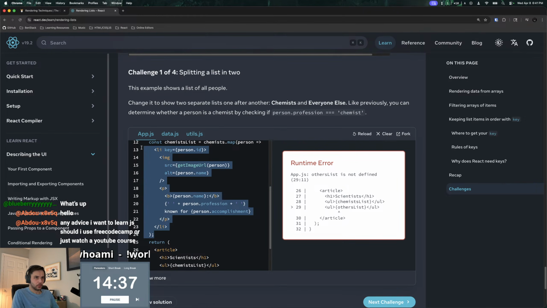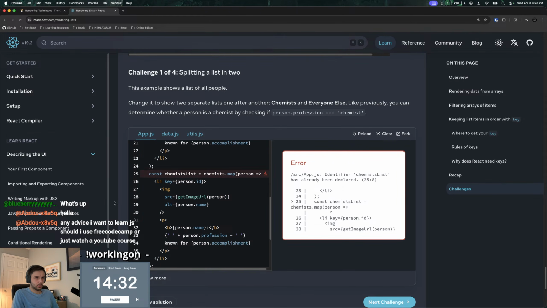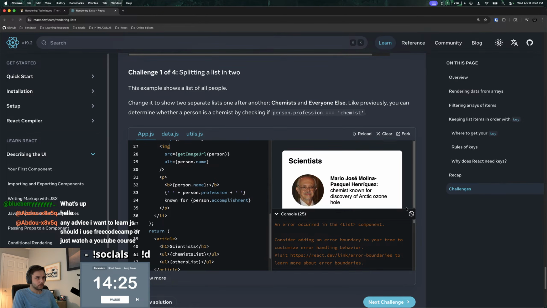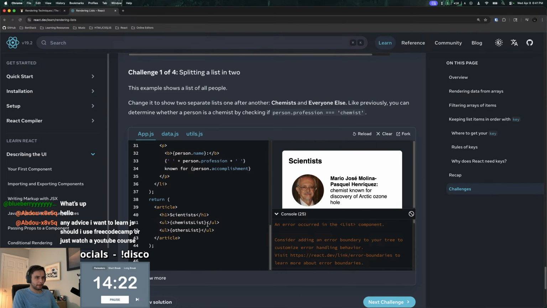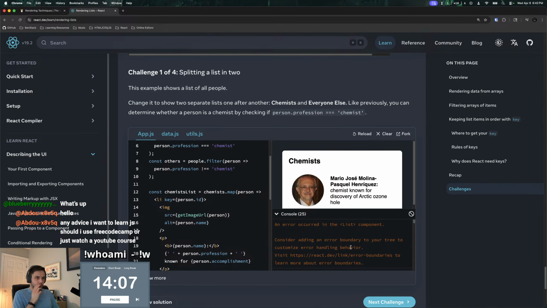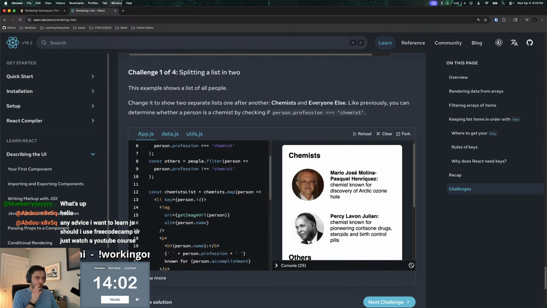Okay, so now what we can do is we can get our others list, and then we do others.map. What is the problem here? An error occurred in the list component. Consider adding an error boundary. I mean, okay, so this did work.